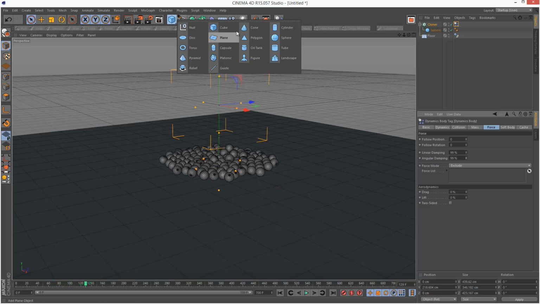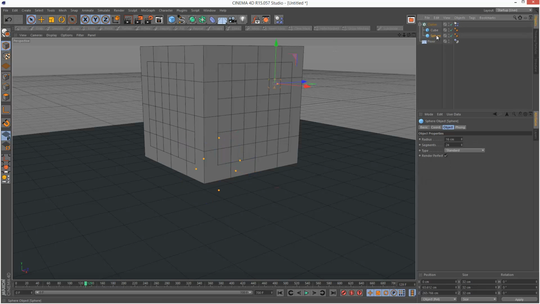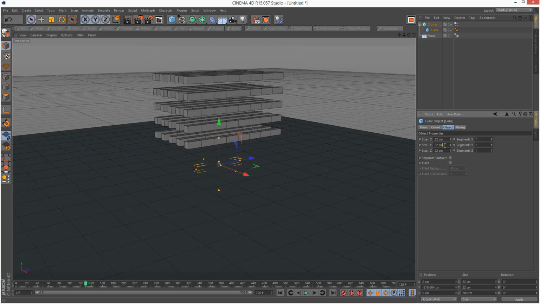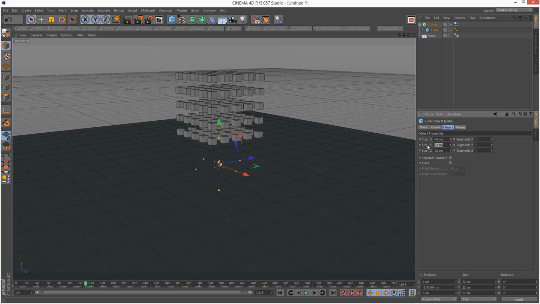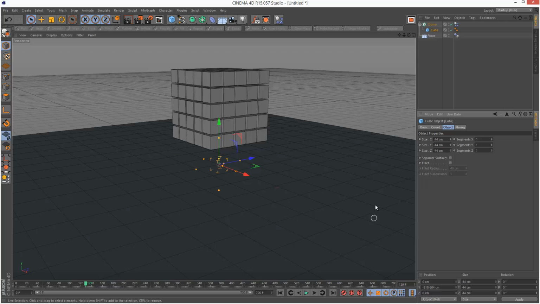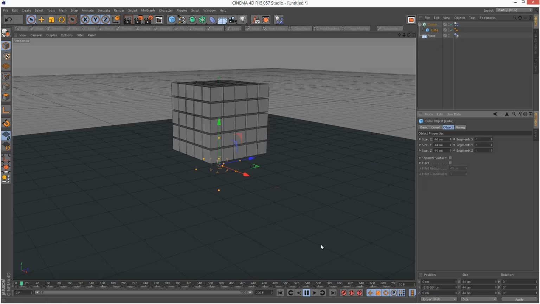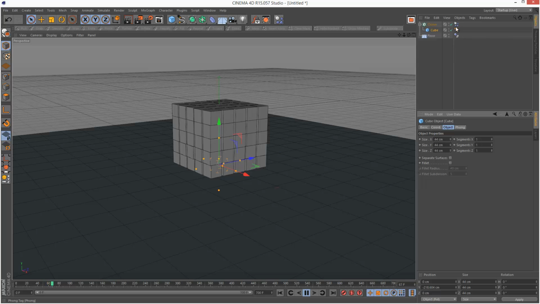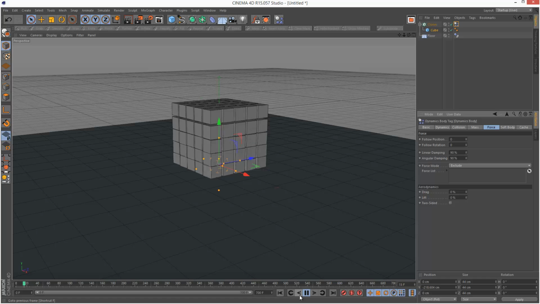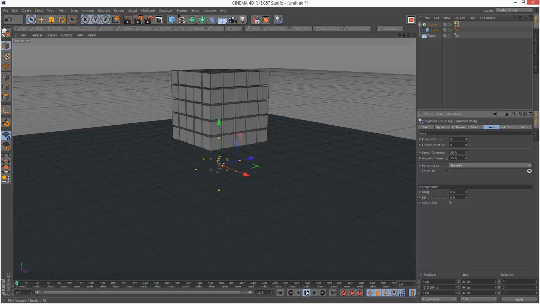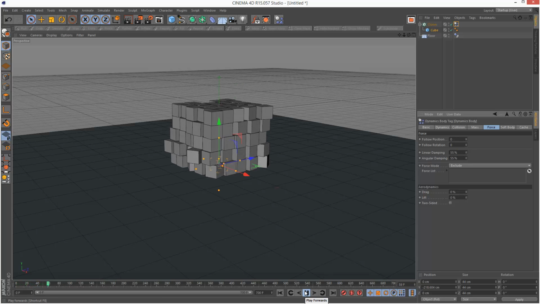I'm actually going to swap the sphere for a cube. I think it'll be a better demonstration. Maybe slightly bigger. 44. Okay, let's see what happens here. Okay, I'm going to go down to 90% damping. Still too high. I'll try 55.